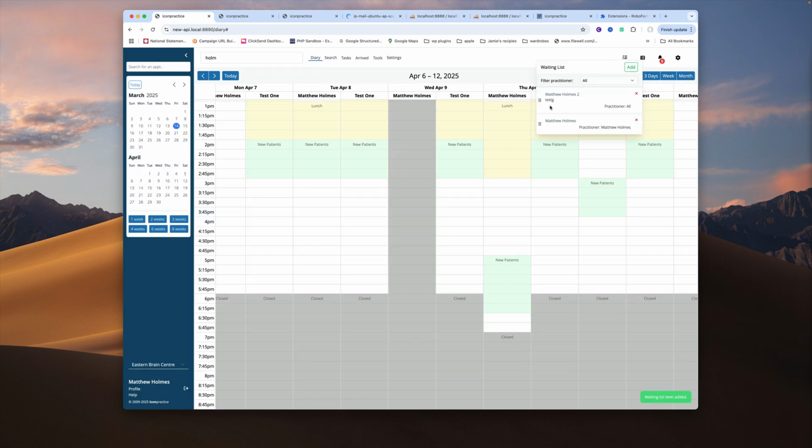Then basically what you can do with these is drag them onto the diary. So if I just drag and drop like that, it will then book an appointment using that patient's default appointment type for that particular person.